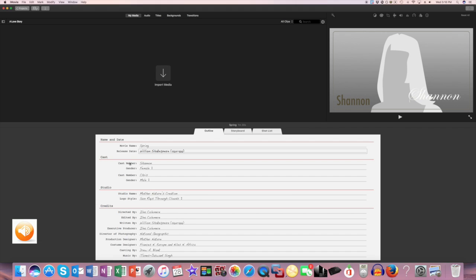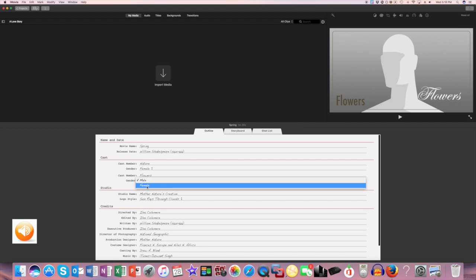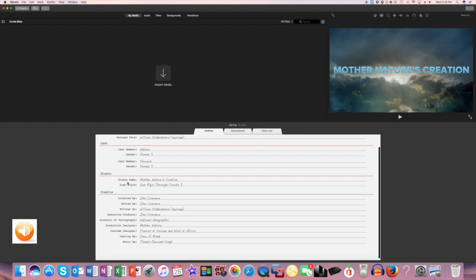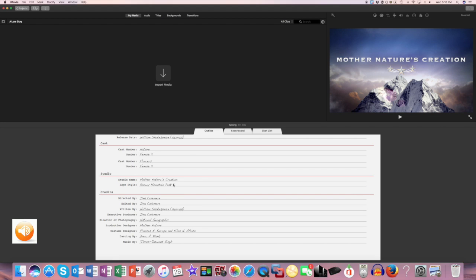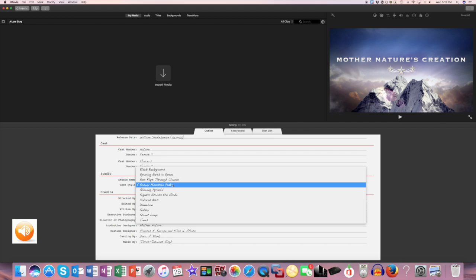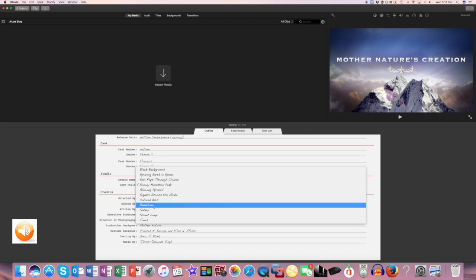Now I can edit the cast members' names. Here, I'm going to write nature. I will leave it at female. I'm going to change the cast member here to flowers and change this to female. I'm going to maintain my studio name as Mother Nature's Creation. I'm going to change the logo style by clicking on this drop-down menu, and I can preview what each of these logo styles will look like by clicking on it and looking at my preview window. I'm going to select Dandelion.